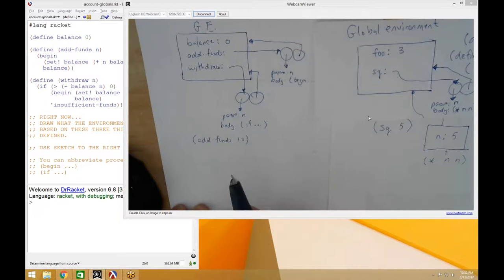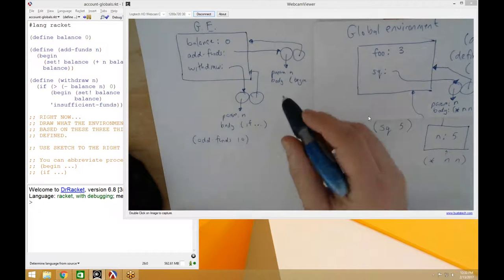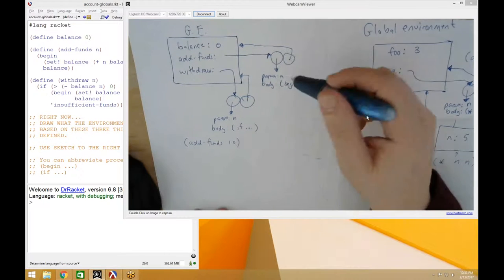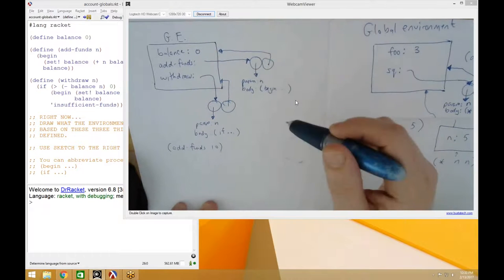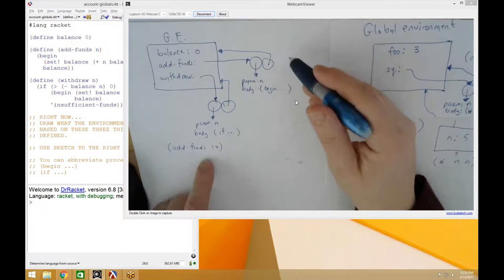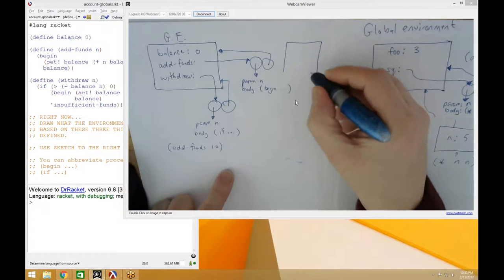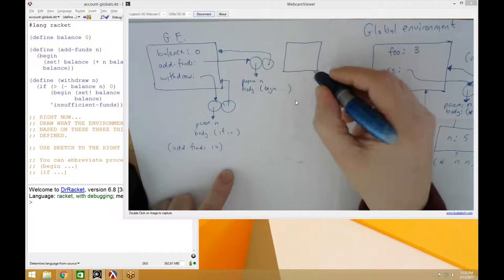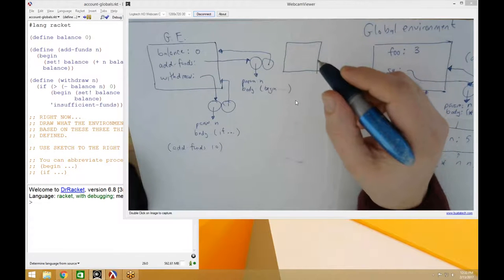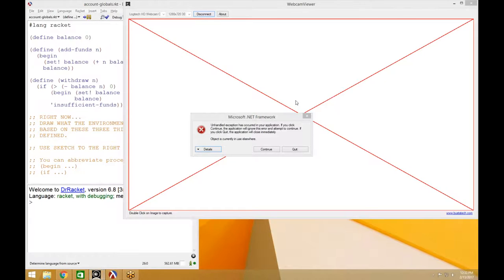So procedure application means a new frame gets created where the parameters of the procedure are bound, and in that context, the body is evaluated. So, okay, we're going to go to add funds. Actually, I think I might have misspoken.